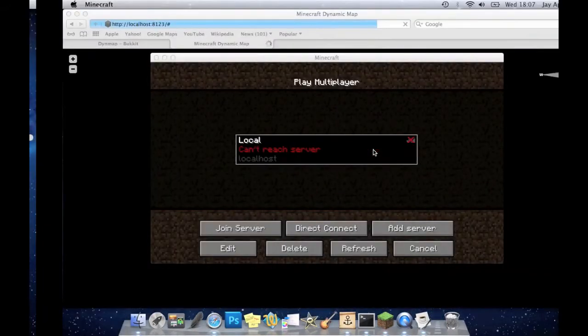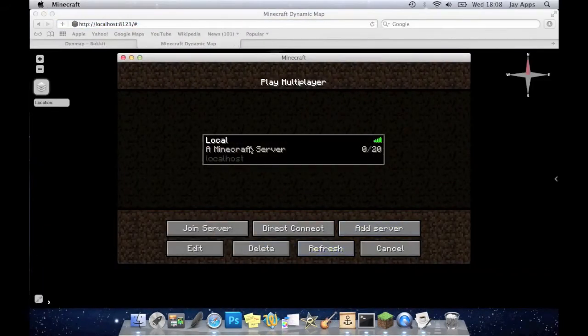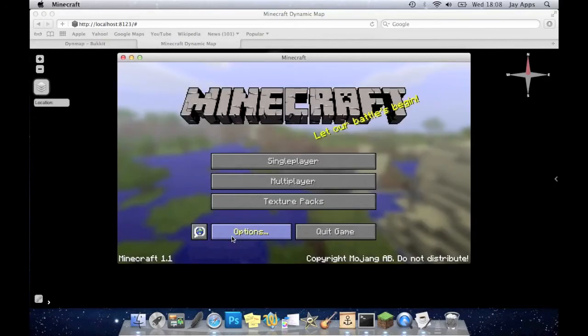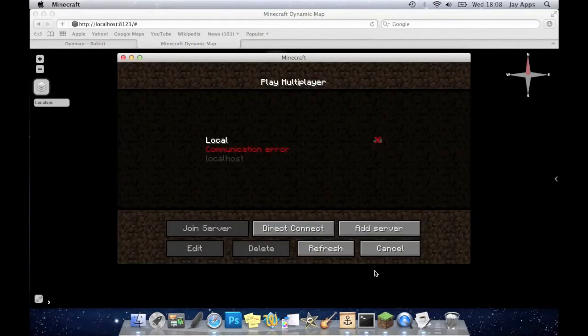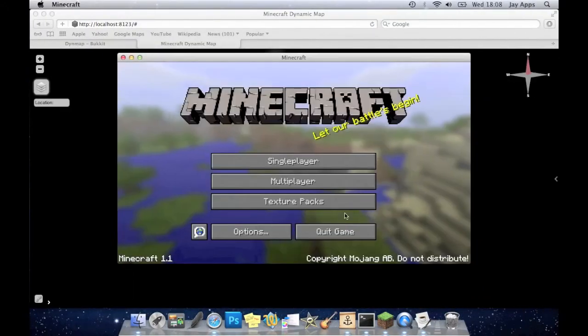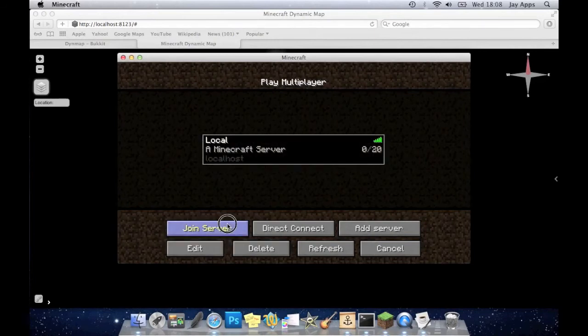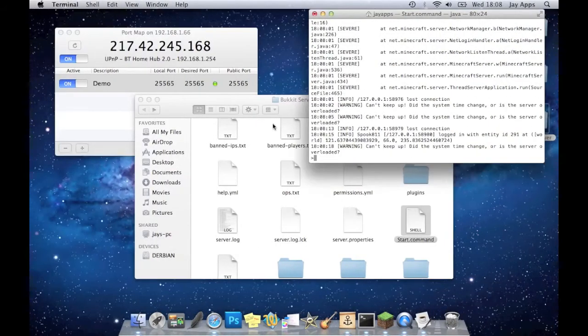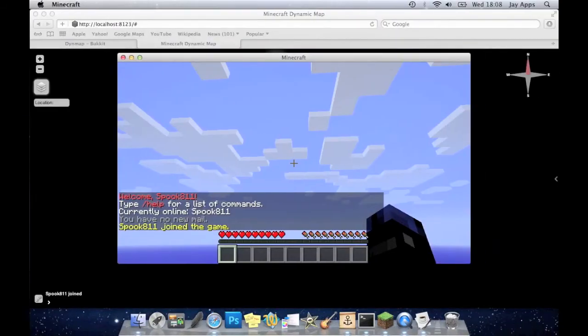And it's done. So now we want to refresh and connect. And there seems to be a slight issue. If you have access to the terminal page, then this is going to make life a lot easier. If not, you're going to have to use the commands in game.